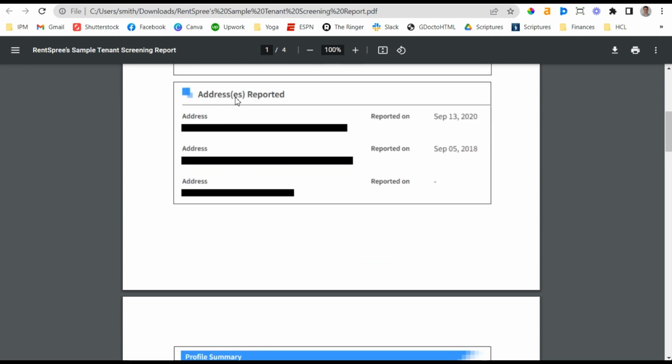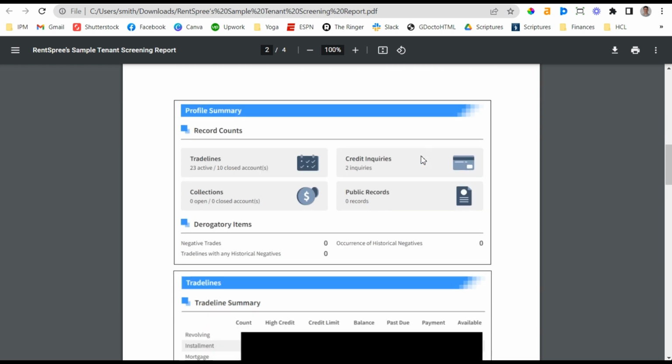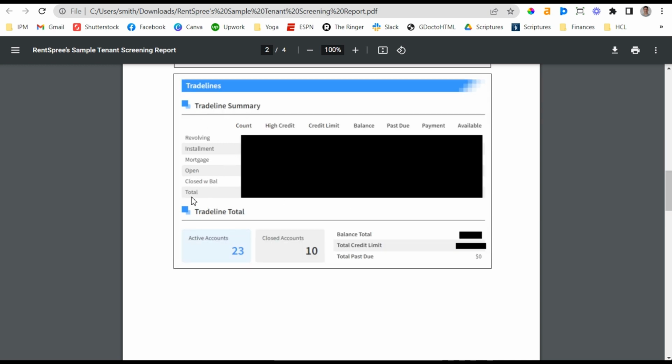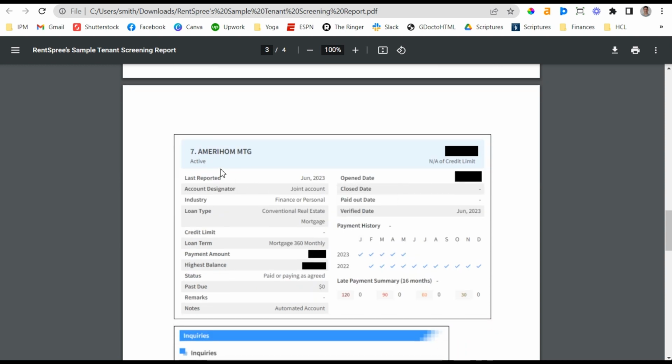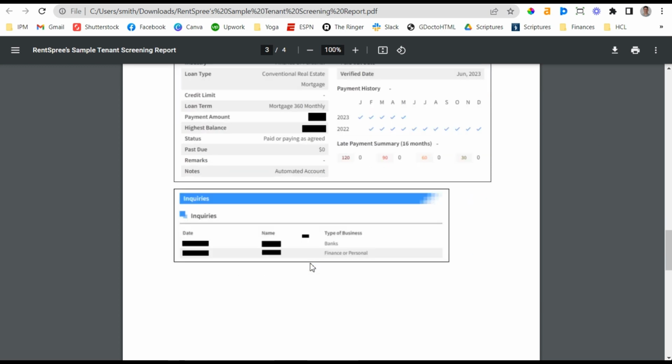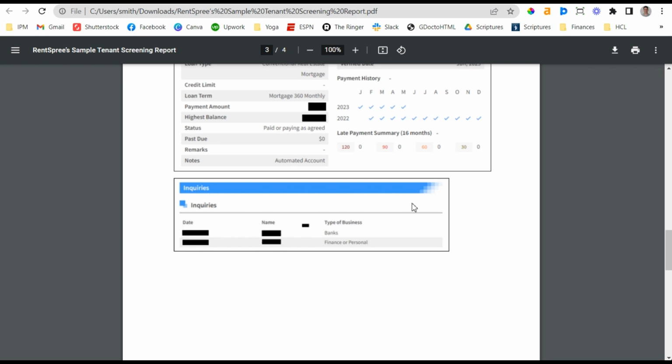Okay, and then we'll come down to address history. And then we'll come down here and we'll see a profile summary. There's trade lines, credit inquiries, collections, public records. And then pretty standard, we see a trade line summary. Here, if we look at total payment, we can see how much they're paying each month in debt payments, which can give us a debt to income number, which we always recommend over rent to income numbers. Scroll down here and we can see the individual trade lines this person has opened. This is a mortgage payment. We can see how much they pay, the balance, and that they've been on time every single month. And then we come down here to see inquiries. These usually fall off after a couple of years.